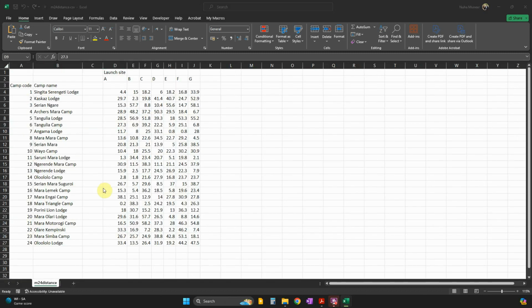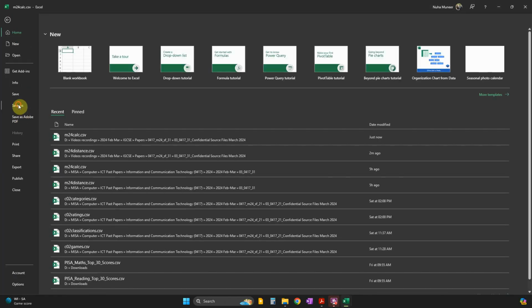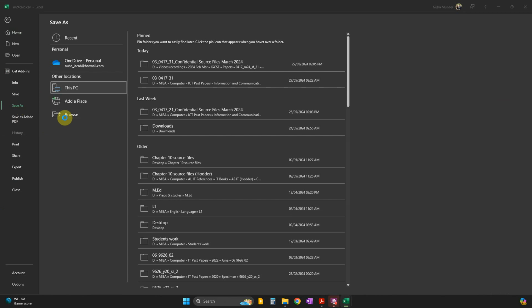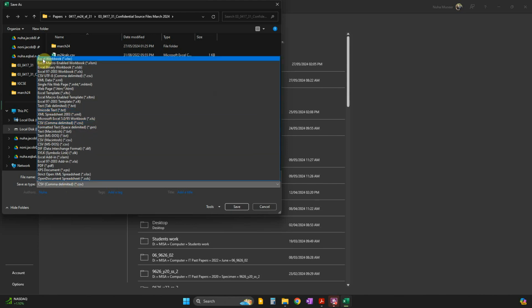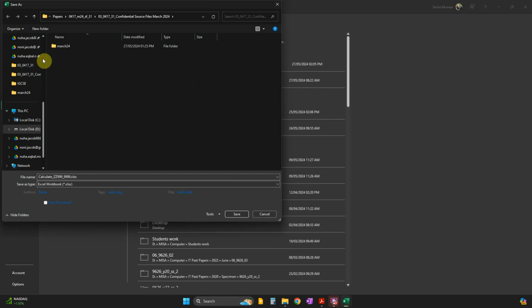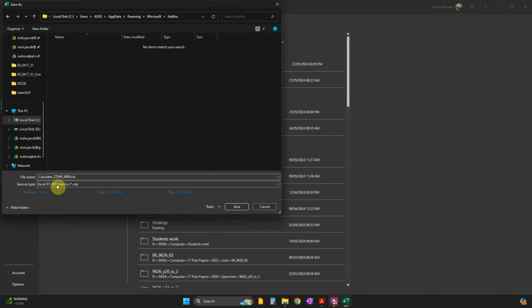Okay, so let's get back again to the question paper. I forgot to save. Okay, let's go to file, save as, browse, and let's give it that name they suggested, followed with center number and candidate number. And the most important point, this is very crucial, you need to save it as an Excel. Because later, if something happens and you saved it, close that file, reopen it again, you're not going to find most of the formats. Formulas will disappear because CSV is limited. So always save it in Excel format.